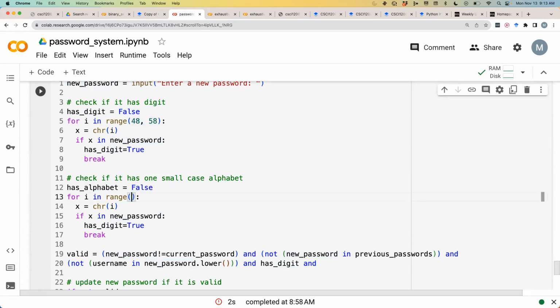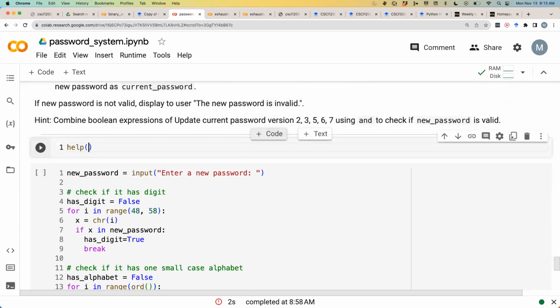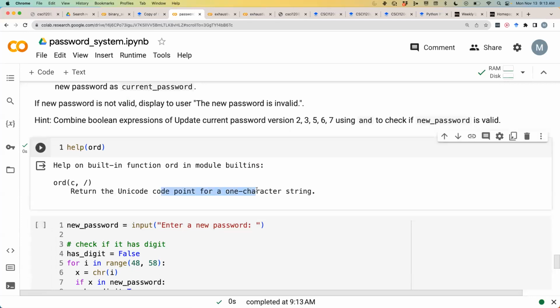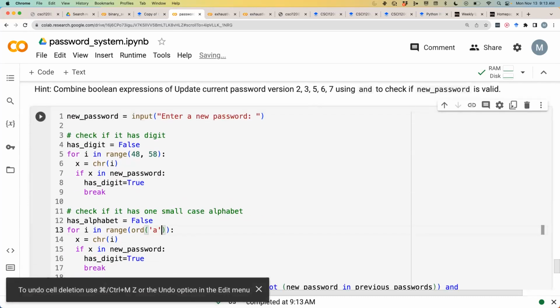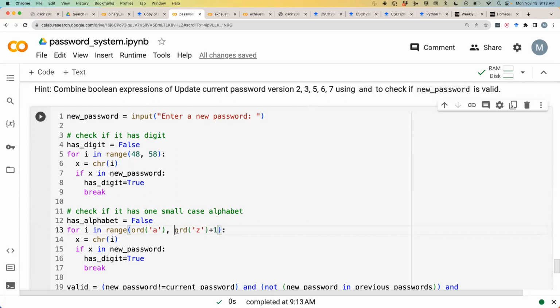Of course, for this particular lab, I wanted you to learn how to use character encoding. So for the small case alphabet, we're going to use ord, which returns the integer representation of a character string. So it will be ord of a, small case alphabet, all the way to ord of z plus 1, because we want to include ord of z, the integer representation of z.